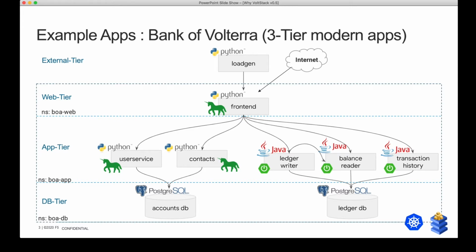Here I have a sample application called Bank of Anthos, which I modified and called Bank of Volterra. It is a demo application developed by Google. It is a 3-tier modern financial application that simulates a bank's payment processing network, allowing users to create artificial bank accounts and complete transactions. This application is written to deploy in a Kubernetes cluster.